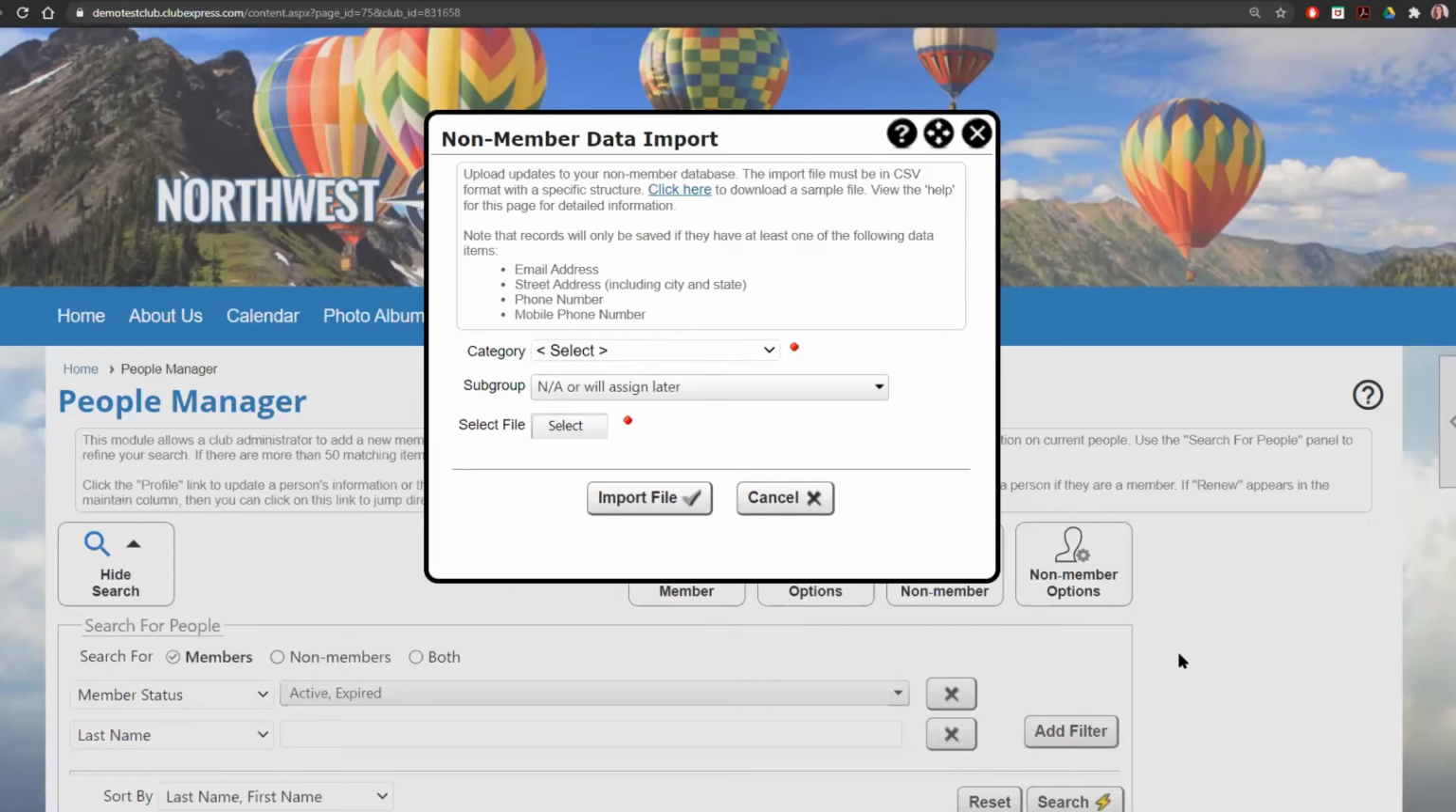So if you happen to acquire a list of contacts, maybe from a sister organization or from a local business that has a mailing list, you can import those in bulk on your own, as opposed to having to add those contacts one by one using that add non-member feature. And again, this is for non-member imports only.